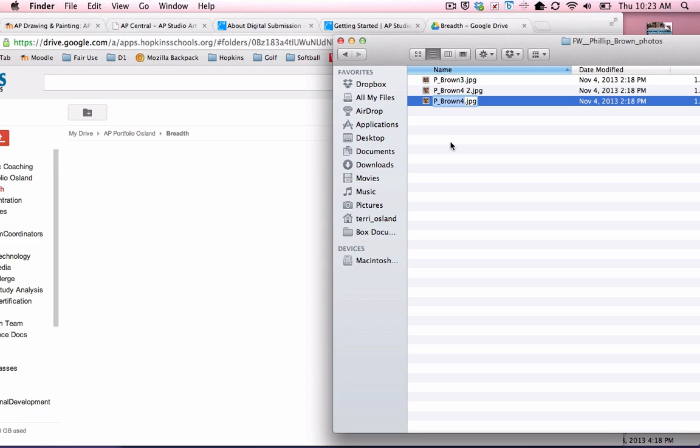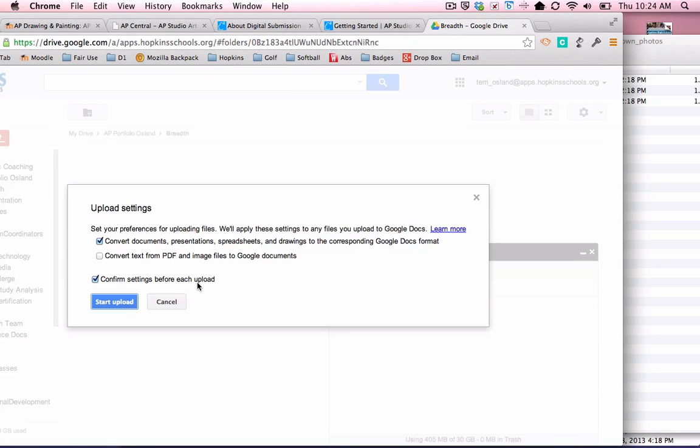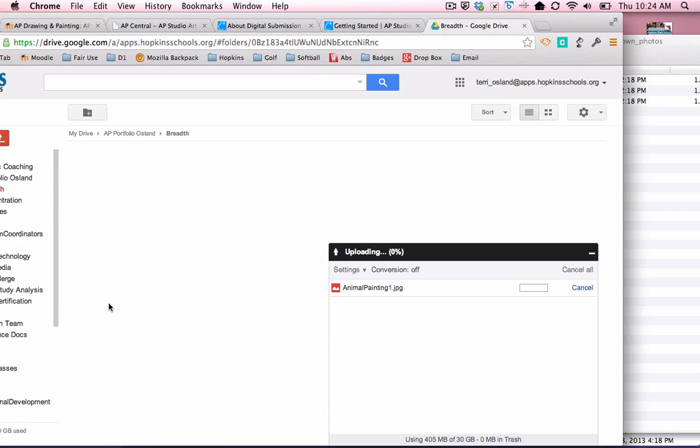I am going to do something like, let's see, animal painting. And let's say it's my first one. Maybe that's my concentration. I don't know. Okay, now I'm going to take that file and all I have to do to get it in there is drag it and drop it, and then say upload and share. I'm not going to convert this to Google Doc format, because that's more for a word processing document or a spreadsheet. So I'm going to deselect that if you get that menu, and I'm going to start my upload.